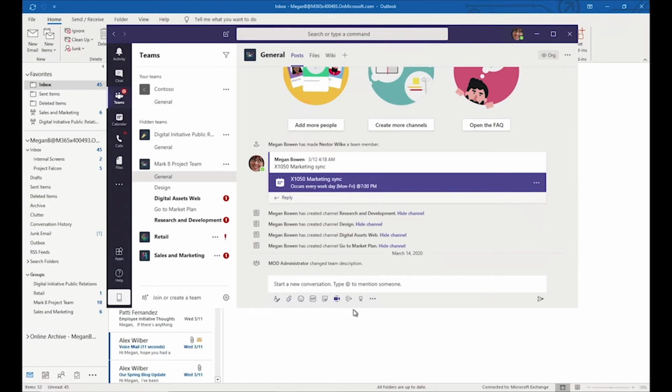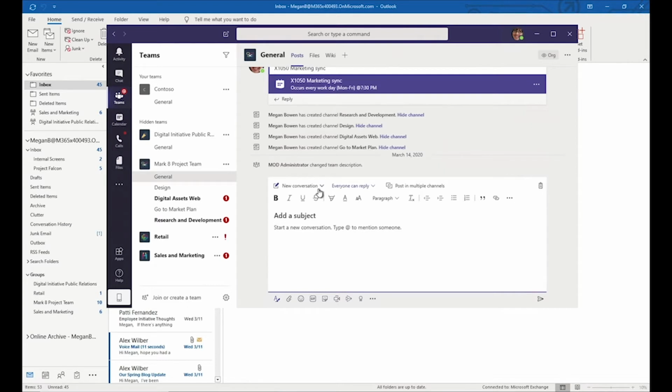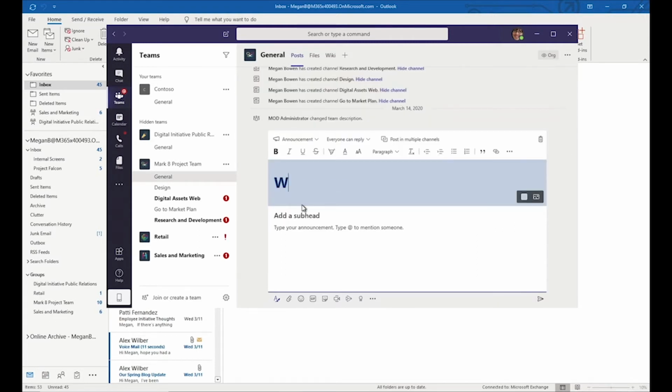Other key features of Teams include the ability to format a message. In this example, I've hit the A down here to open the message formatting pane. Instead of a conversation, I'm going to make an announcement. I'm going to give the announcement a title, and I'm going to throw some content in there. We're going to say, working from home habits will be shared by HR.